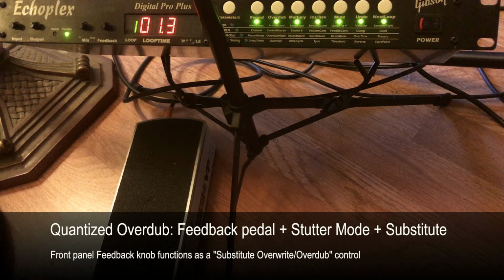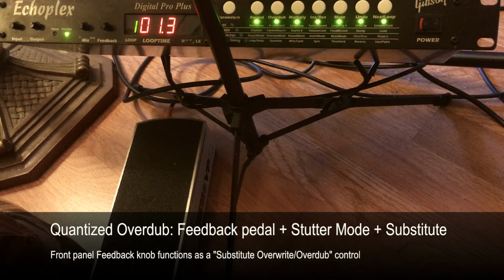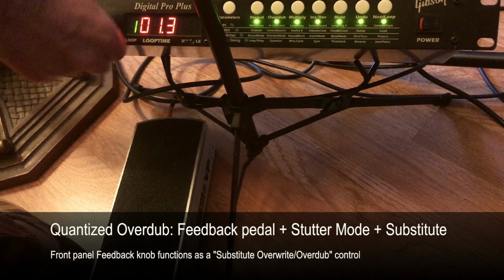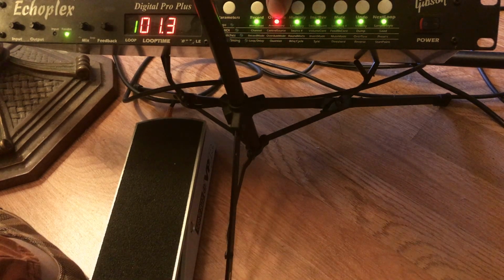So nothing is getting overwritten. This is basically the same thing as overdubbing, except that with regular overdub, you can't quantize it. Overdub does not respond to quantization, but Substitute does. And if you have an external pedal plugged in and feedback is all the way up on the front panel knob, then you can get a quantized overdub. And then the pedal still controls feedback.